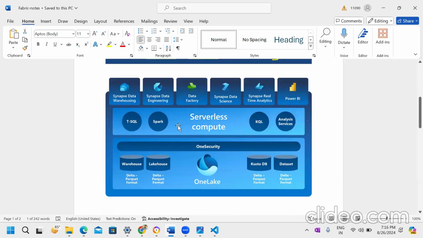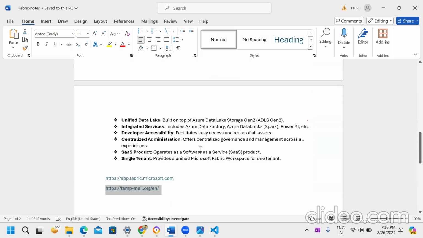So this is our architecture actually. It has a lot of components: OneLake, serverless compute. How we are going to store this data. This OneLake has one security only. How we are going to create this data. See, Data Factory, Synapse, data warehouses, Power BI, real-time streaming data, data science team. Everything will be there in one place only.